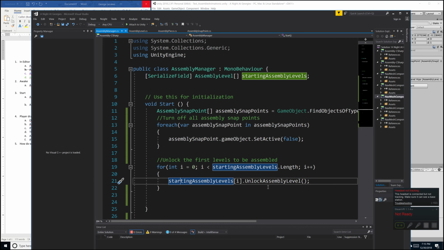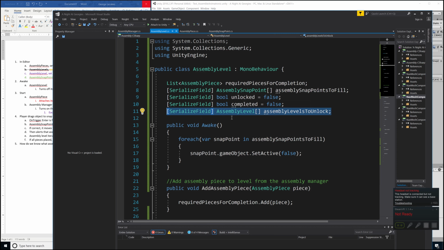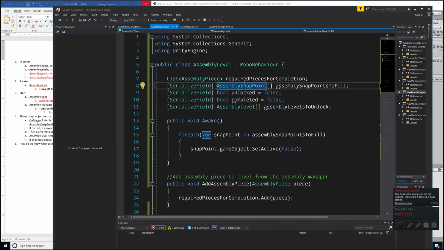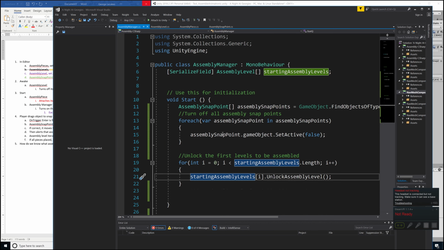No, wait. Yeah, see, now this is a top-down fashion instead of a bottom-up fashion in terms of informing things about what's going on. Yeah, there's incomplete knowledge here to make this work. So I do have a list of assembly pieces, required pieces for completion. Now this list requires that I know what pieces are necessary for that level, which I lost when I took the game manager portion out. And that might be the reason why nothing is working right now.